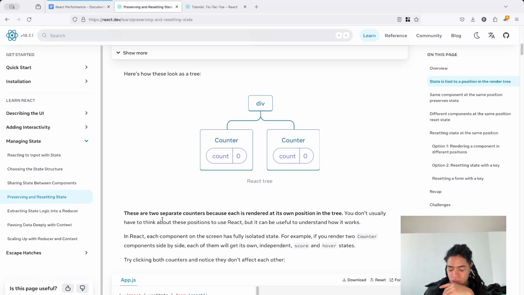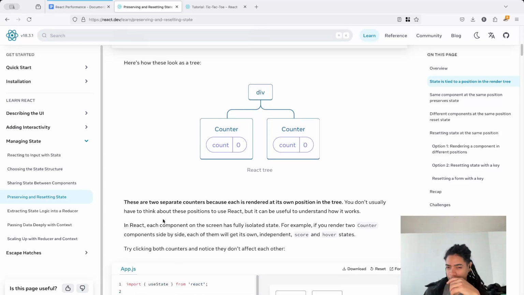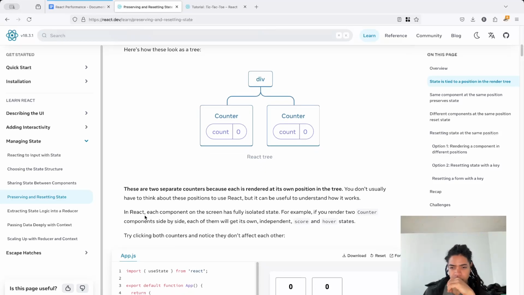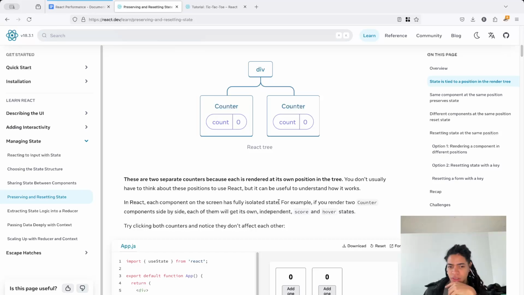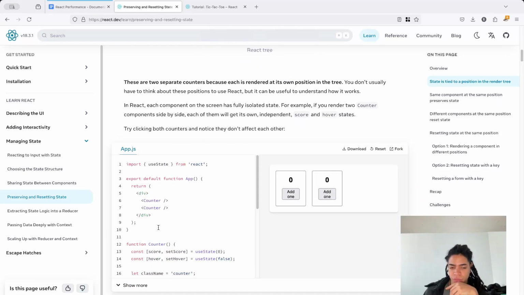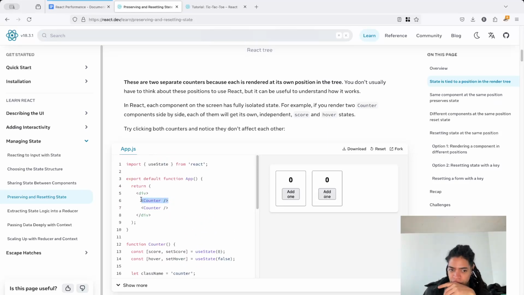So states are tied to a different position. States are tied to the position in the render tree, or this memory here. So in React, each component on the screen has fully isolated state. For example, if you render two counter components side by side, each one of them will get its own independent score and hover state, like so. Which means that when you see things like this, if they contain states, they are tied to the location. So this memory is tied to the position in the render tree.